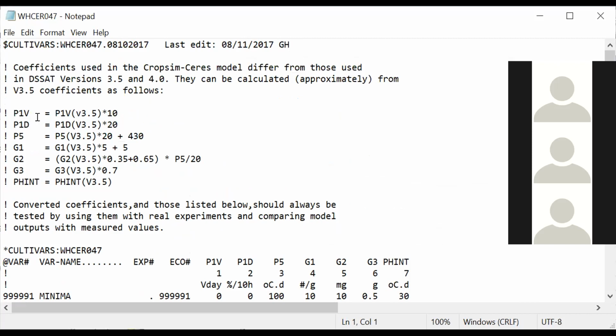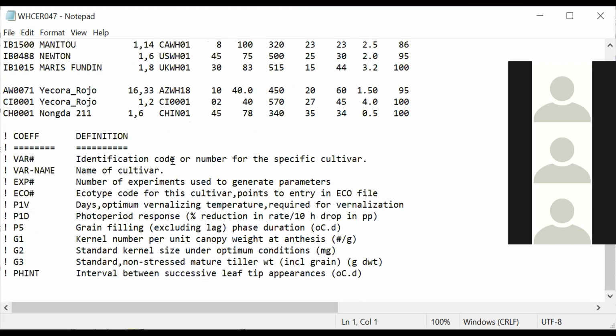The genetic coefficients of wheat are P1V, P1D, P5, G1, G2, G3, and FINT. Every coefficient has its own values, and the description is already given. P1V is the days of optimum vernalization temperature required for the vernalization period. Why vernalization? Because this is for winter wheat, not wheat grown in the summer season. Vernalization temperature is required.